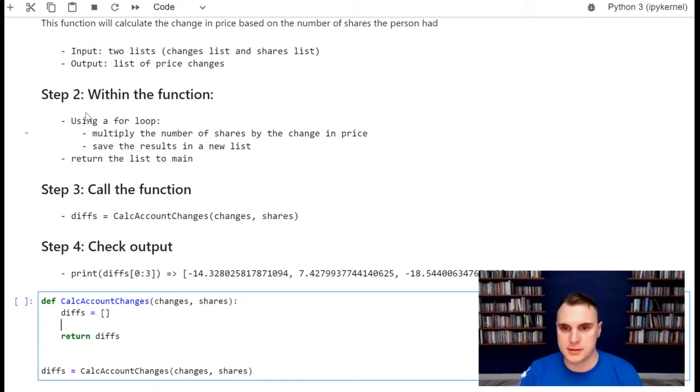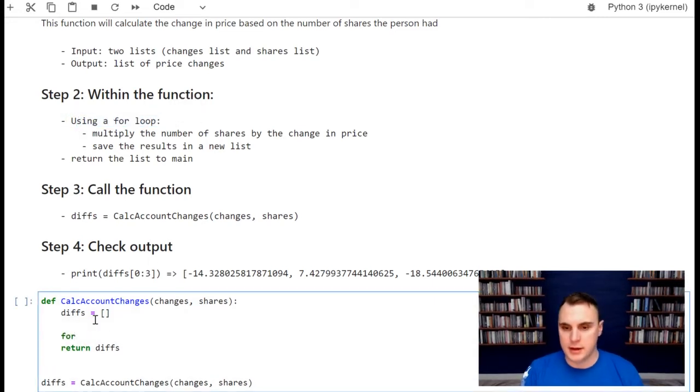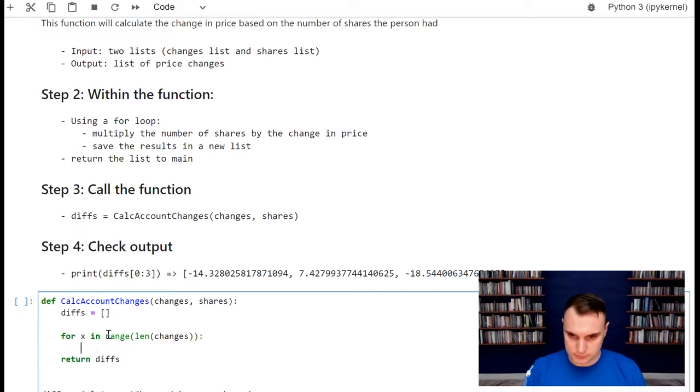Now, what are we doing? So looking at step 2, we're using a for loop, so for. And again, we're looping over 2 lists, so we need to use indexing. We're looping over changes and shares. So for x in range, length of changes. You could use shares here if you wanted to. It's really just, since they're the same length, doesn't matter. You can use either length to run through this loop.